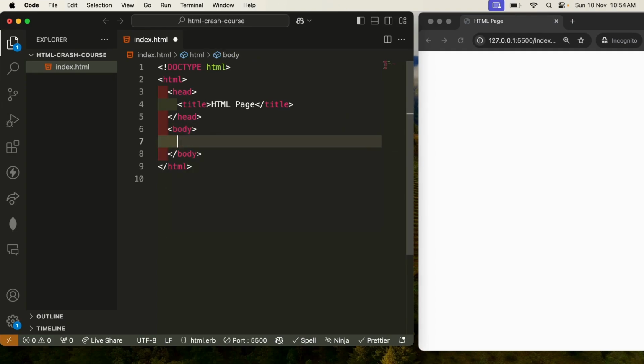Anything inside the body tags will show up on the web page. Let's add a heading here, H1, opening and closing, and we'll say hello world. Now Command S to save, and there you can see hello world.